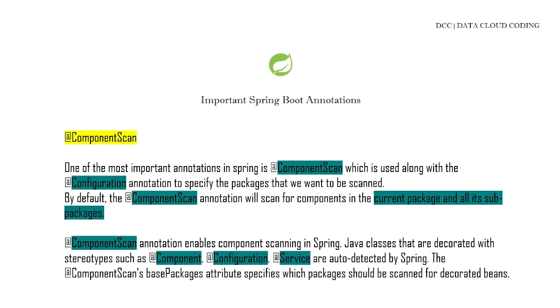Okay, so coming to the next, we have @ComponentScan, and this is one of the most important annotations in Spring, which is used along with the configuration annotation which we will talk about next. This annotation is used to specify the packages that we want to be scanned. By default, the component scan annotation scans for components in the current package and all of its sub packages. So this is the default behavior of this annotation.